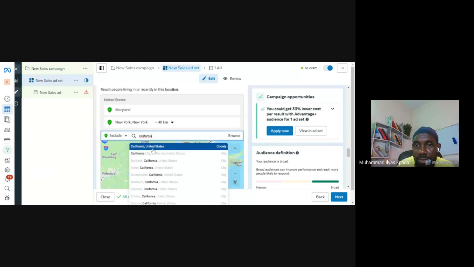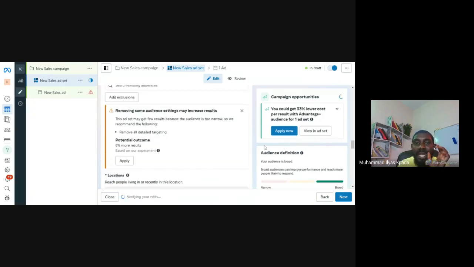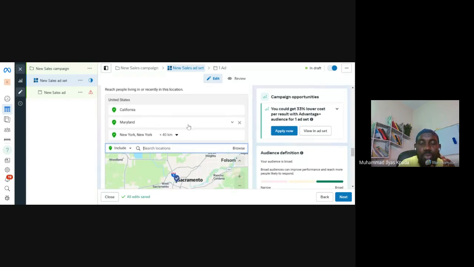California, United States, County. Now, you see, that is how we select it here to target people based on region, to target Nigerians that are living based on region.